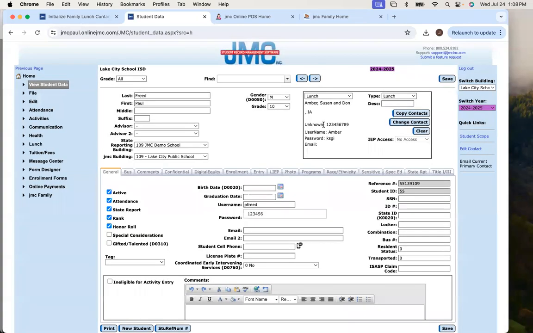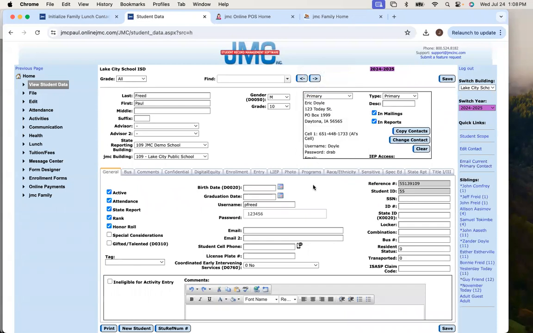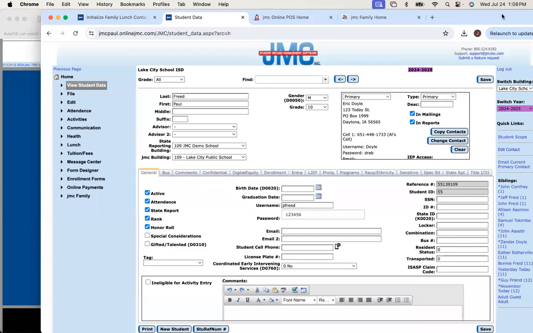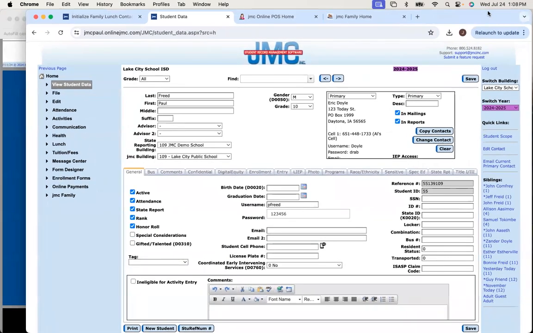And then the student's going to have a lunch contact and they're going to have a primary contact as well. Any questions about initializing those lunch contacts or creating a lunch contact for a student?